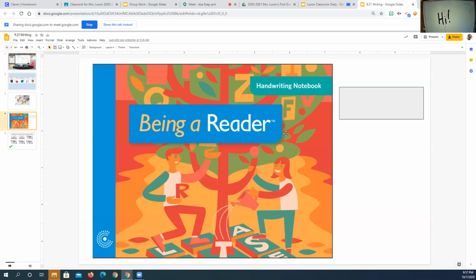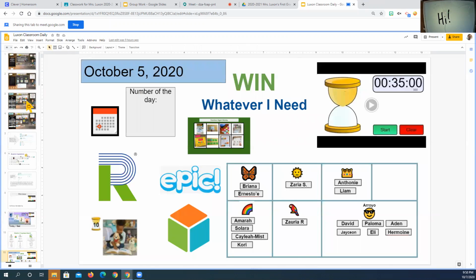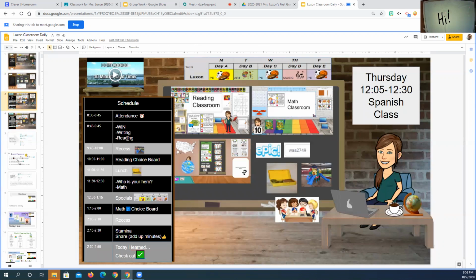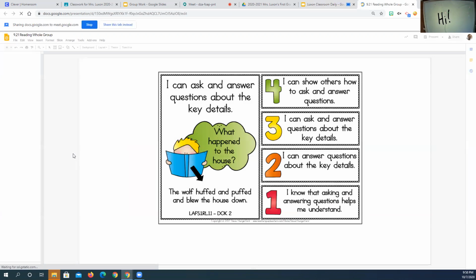And so this week we're really focusing on handwriting. And so we're focusing on being a reader for practicing our handwriting. And so I put a link here, and that takes me to the website where it has their handwriting book that they're working on. And so once we complete that, then we go back and we see that the next thing is going to be to work on reading. And so then we go into our reading classroom. And again, I click on here and it takes me right to the lesson for that day.